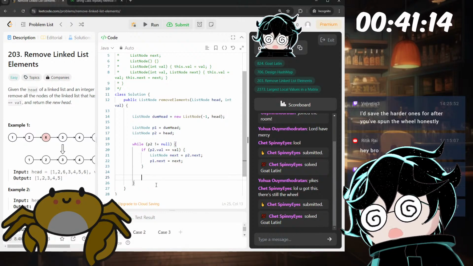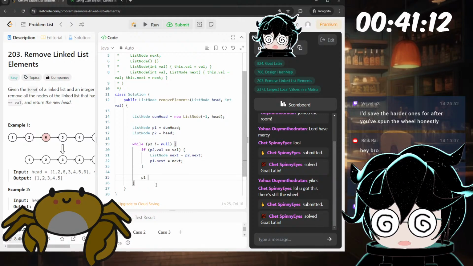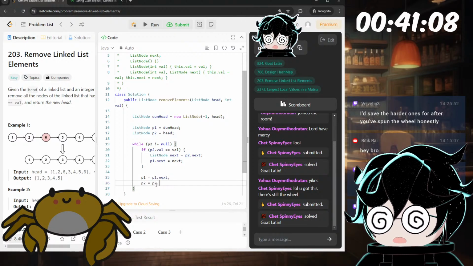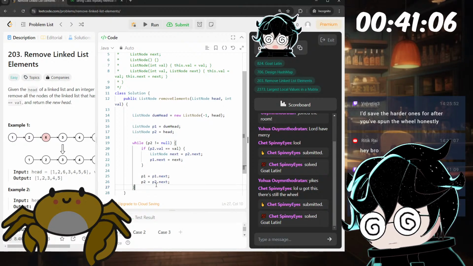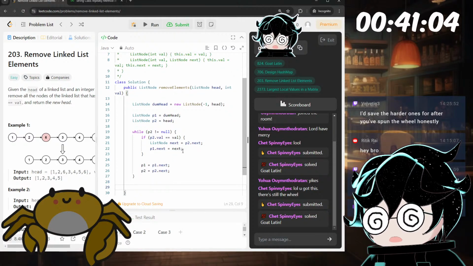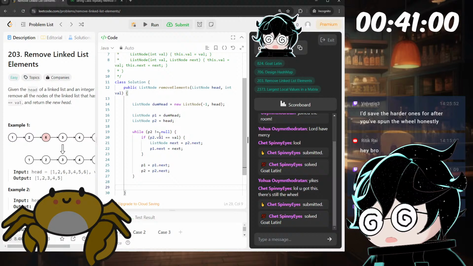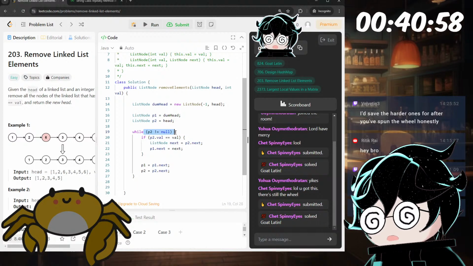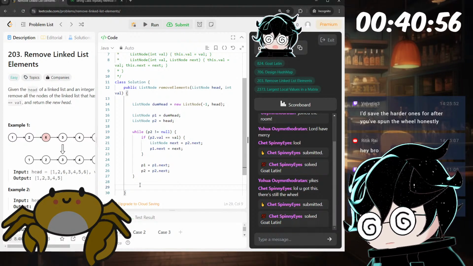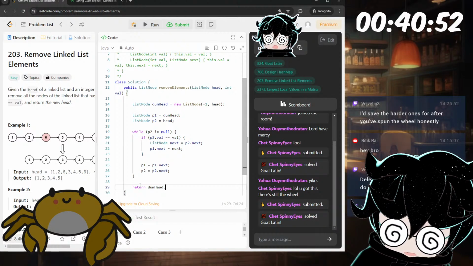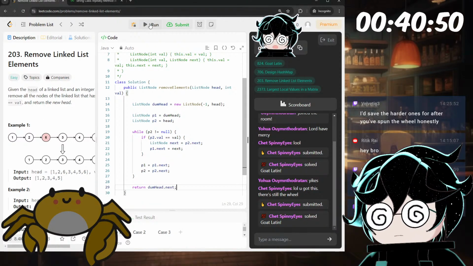And then you update the pointers in the end. P1 is equal to P1 dot next. P2 is equal to P2 dot next. If this works or not, I have no idea. What if P2 is null? Oh, then we stop that here. Okay. Should we just return dumbhead dot next? Run.